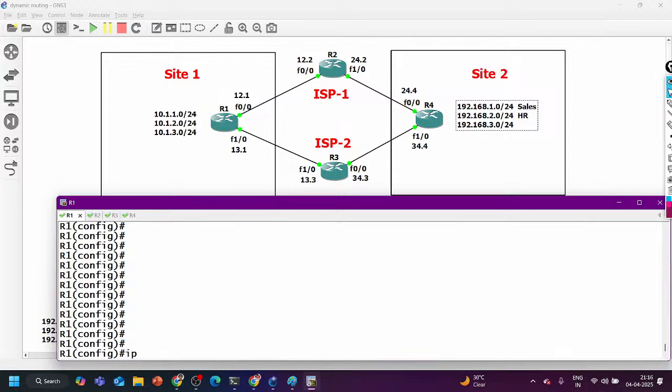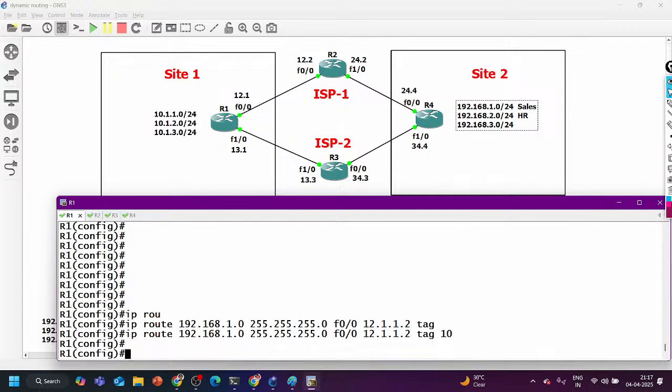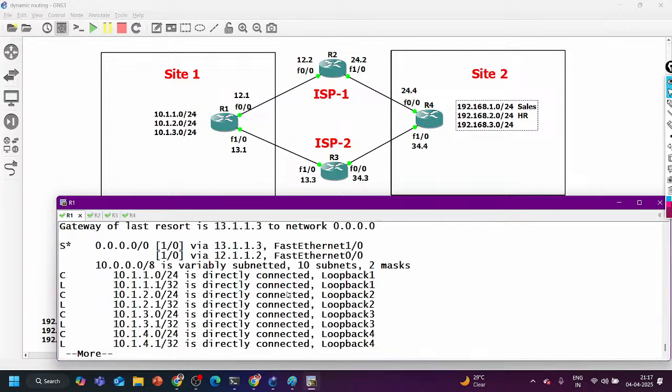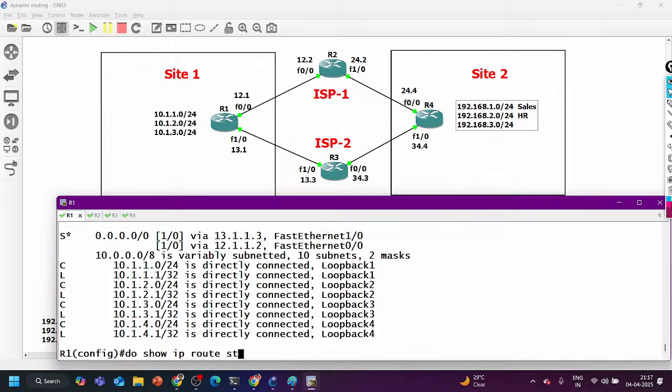Like on router number 1, I'm configuring a route like this: IP route 192.168.1.0 F0/0 next hop IP 12.1.1.2, and then I can say tag value 10. And I am adding one more static route for 192.168.2.0, and here I can set tag value 20, and then do show IP route. Guys, in the routing table, are you able to see the tag value? Let's say static.